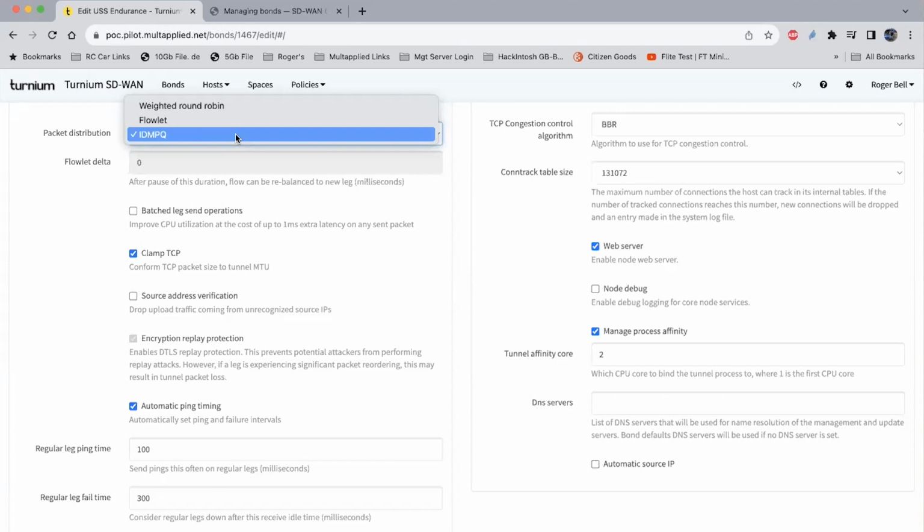Where IDMPQ is really, really powerful is on access lines that have really different characteristics, whether that be DSL, cable, LTE. Some are going to have better latency, some are going to have worse latency, depending on the different speeds that are being ordered from the provider. So this is definitely a more sophisticated algorithm that works very well in those more complex situations, or what we would call the harder to tune SD-WAN or bond tunnel. So those are really the three algorithms that we have in the product. They've all been in the product for a long time, and they work really, really well.